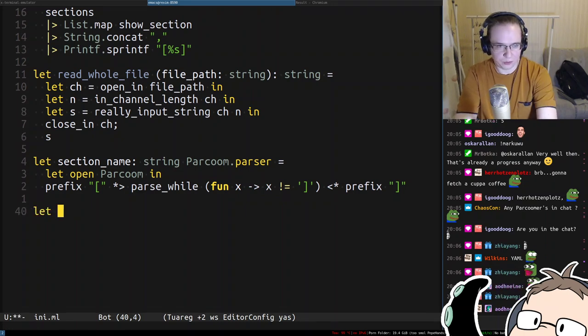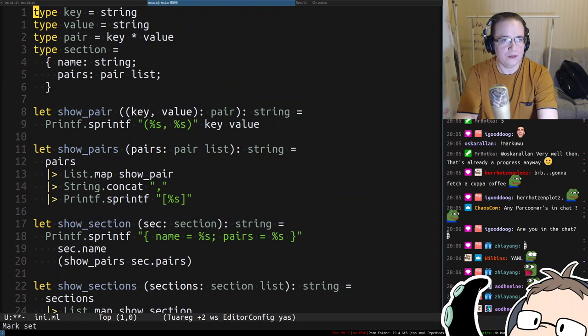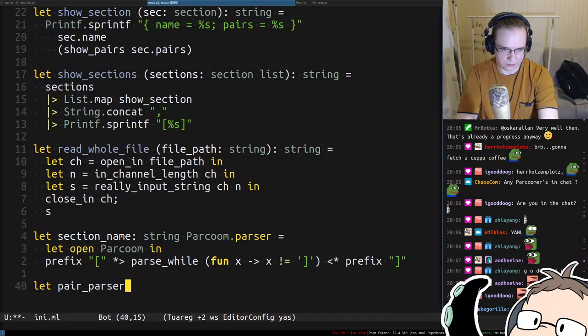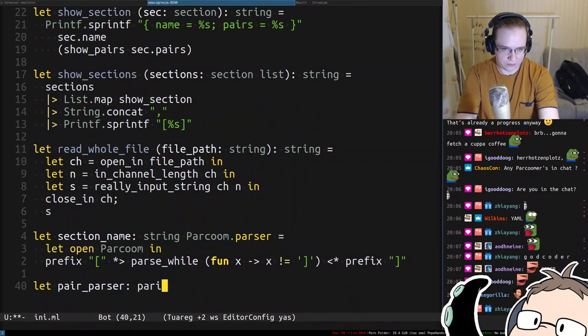Now we probably wanna have something like a pair. We already have a pair. Let's call it pair parser. A pair parser will return you literally a pair.